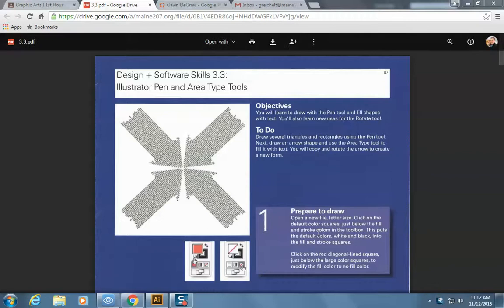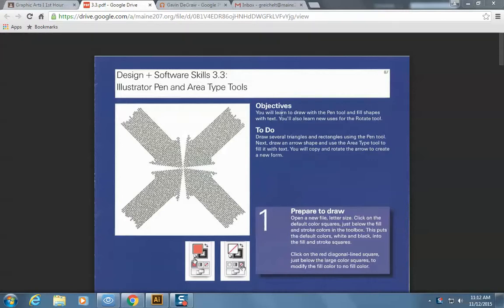Hello, for this tutorial I'm going to be covering how to complete this Design and Software Skills 3.3, the Illustrator Pen and Area Type Tool tutorial. In this one we're going to learn how to draw with the pen tool and fill in a shape with the text tool. You'll also learn how to use the Rotate tool.